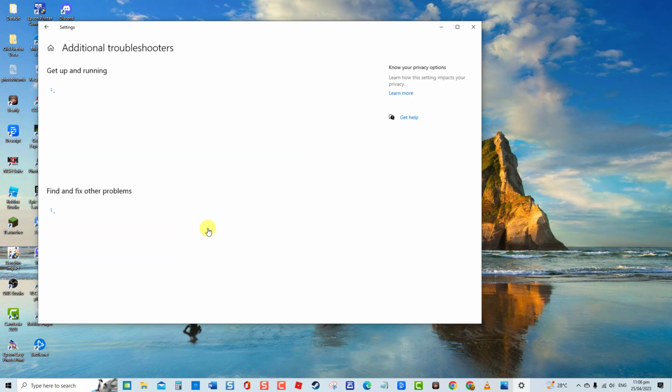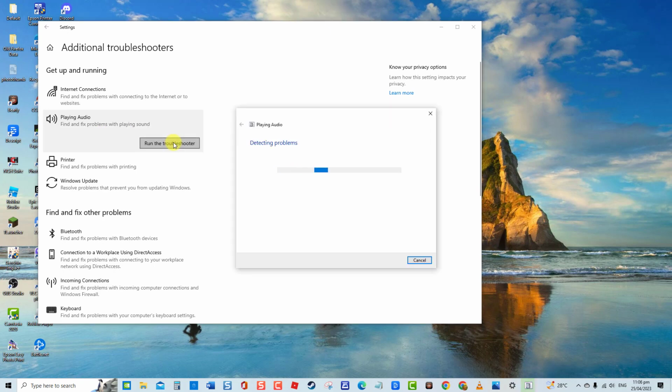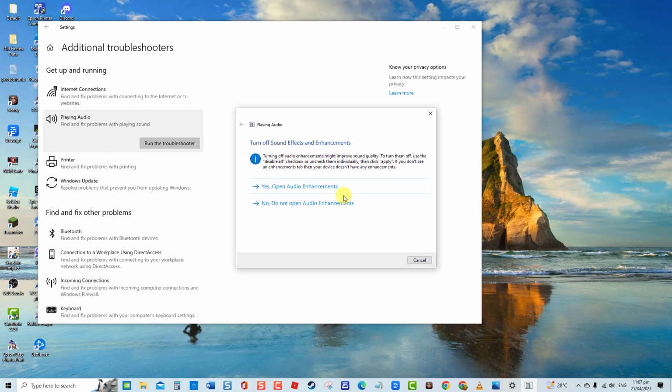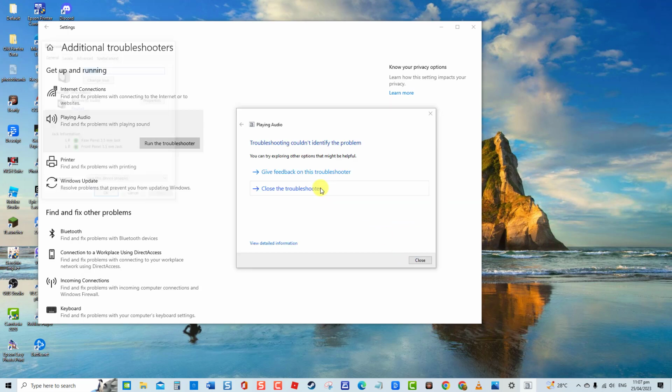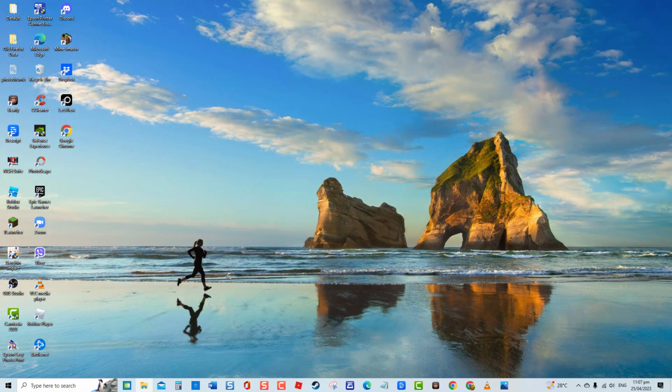Then, at right pane, click Additional troubleshooters, click Playing Audio. Next, click Run the troubleshooter tab. Select which audio device you want to troubleshoot, then click Next. Then click Open Enhancements. Wait for troubleshooting process to complete. After running troubleshooter, check if issue is resolved. If not, proceed to the next solution.